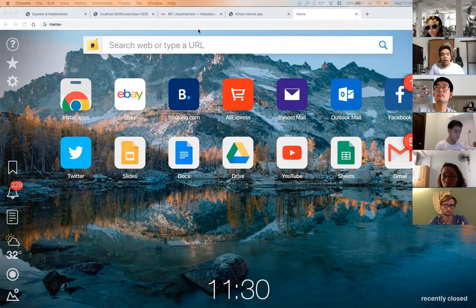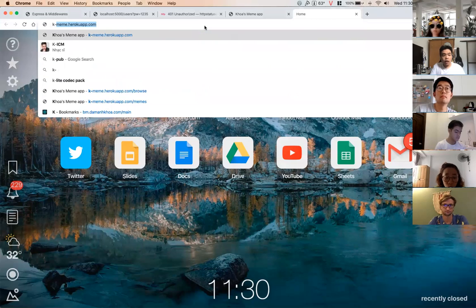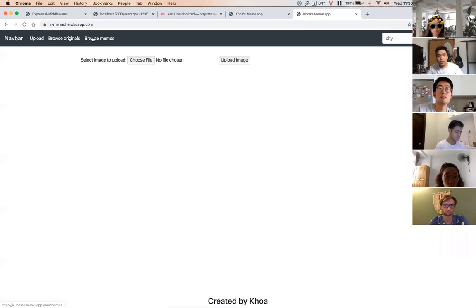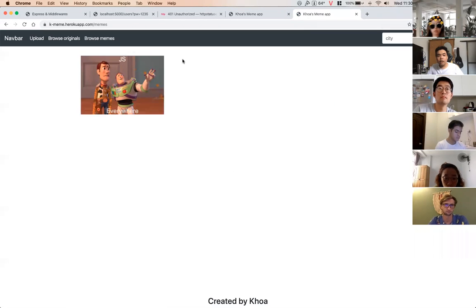Okay, it's called K meme Heroku app. You can build your app and deploy it to Heroku. It works as well. Yay, meme town. It works the same. You can see all the images here. Oh, one of them is gone. But whatever, the rest is still there. Don't worry.